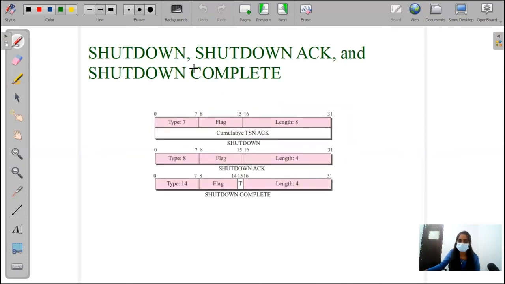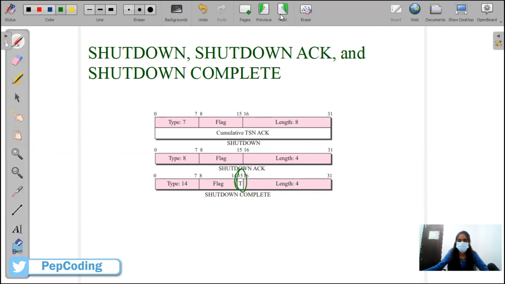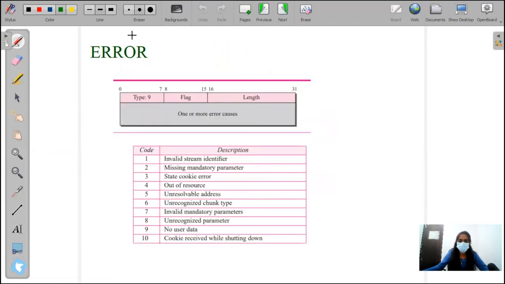Then we have the shutdown, shutdown acknowledgement, and the shutdown complete, right? If the cumulative TSN acknowledgement is coming, then that TSN has reached the last end point, and we get that acknowledgement and the shutdown starts. Okay, the process is completed, we need to shut down. Then the shutdown acknowledgement: if it is received, then we can shut down the process. It will be carried out by the 15th chunk. Okay, then the next will be the error.